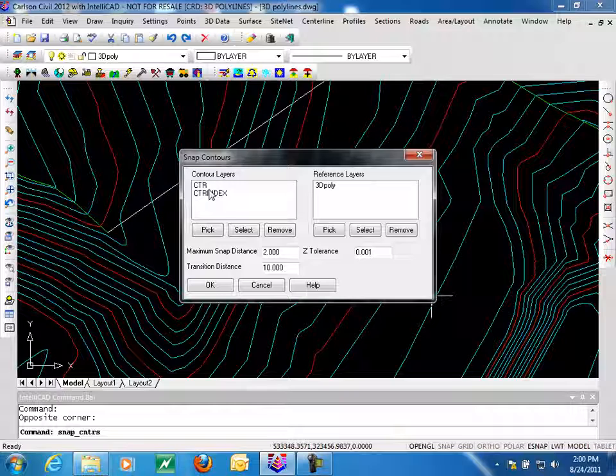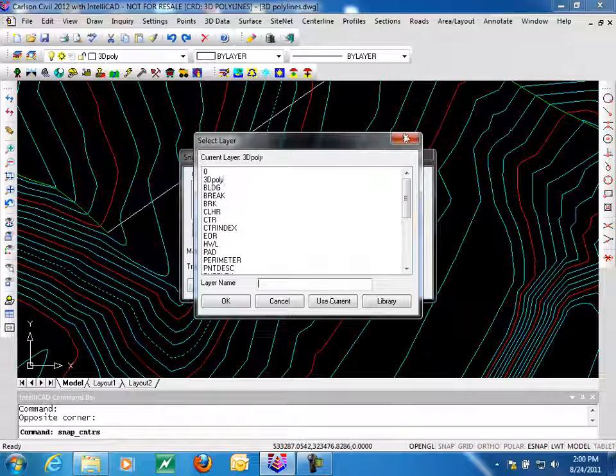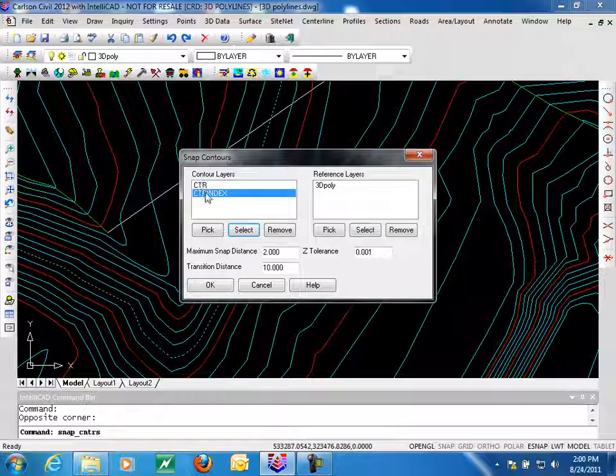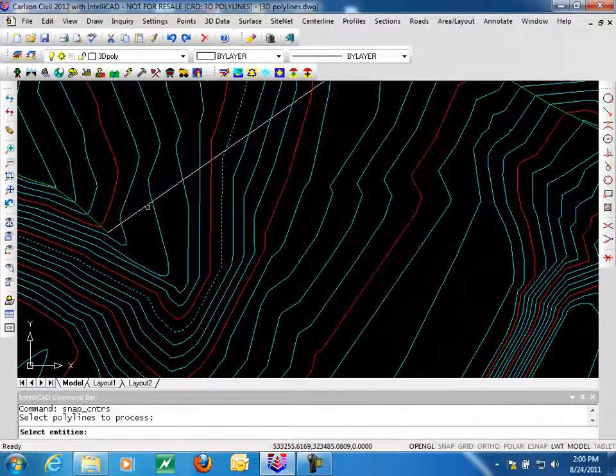You can select your contour layers from a list, or you can go graphically pick them and get them added here. You can remove other layers you don't need, and the same is true for your reference layer. So these are the contours that are going to be snapped to the 3D polyline on the reference layer. You have a maximum snap distance, a Z tolerance. What this is saying is if the vertical difference is less than this amount, then don't move the polyline. And then a transitional distance. And I'm using fairly large numbers so I can make my arbitrary situation work here.